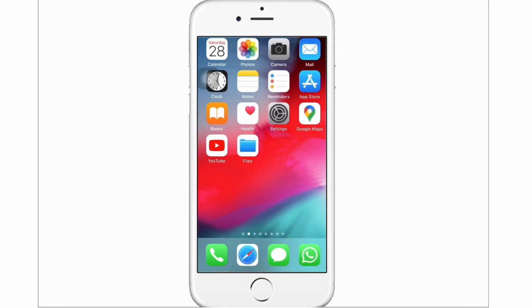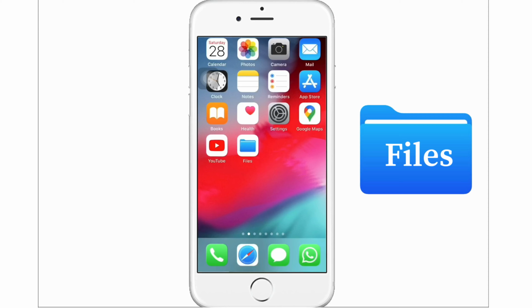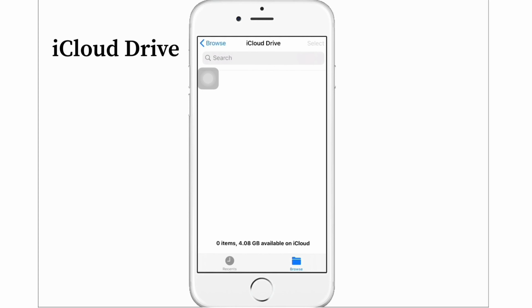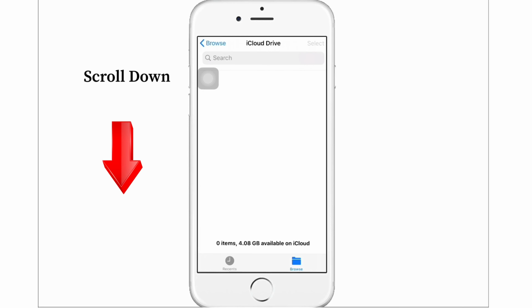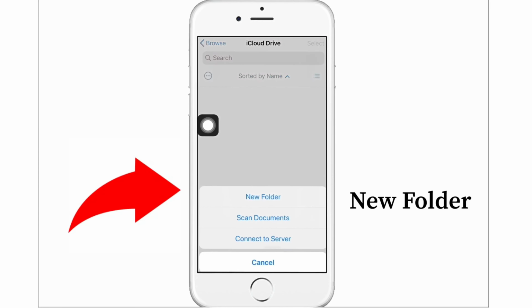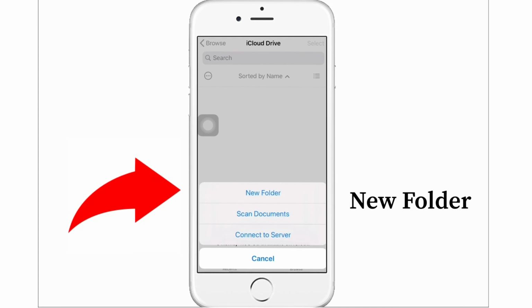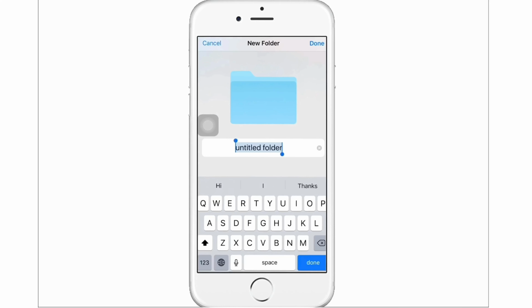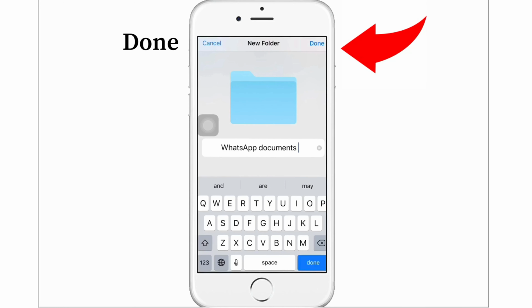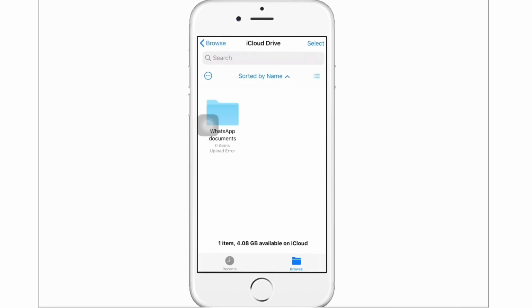The first step is you have to open Files in your iPhone. In Files, you have to open iCloud Drive and scroll down on the screen and click on these three dots in circle and select new folder. We will write WhatsApp documents. Now click on done and see WhatsApp document folder has been created.